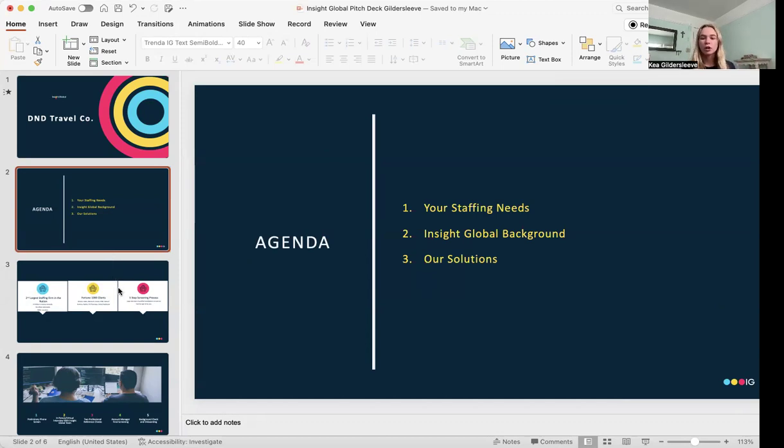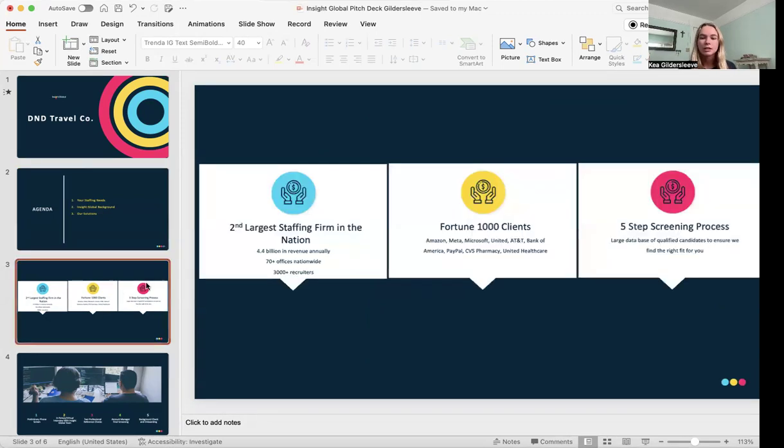And then when we moved on to company background, this is my slide on Insight Global. Right here, I just have a little bit of background on the company. I kind of want it to be more focused on what I'm saying, less focused on the slide itself. So I just have three main points and some bullet points. So we have a little bit of background that it's the second largest staffing firm in the nation. We have some notes on the revenue there, as well as their reach with how many offices and recruiters they have. From there, I also have all of their Fortune 1000 clients, just so I can connect that a little bit and give the company a little bit of credit there.